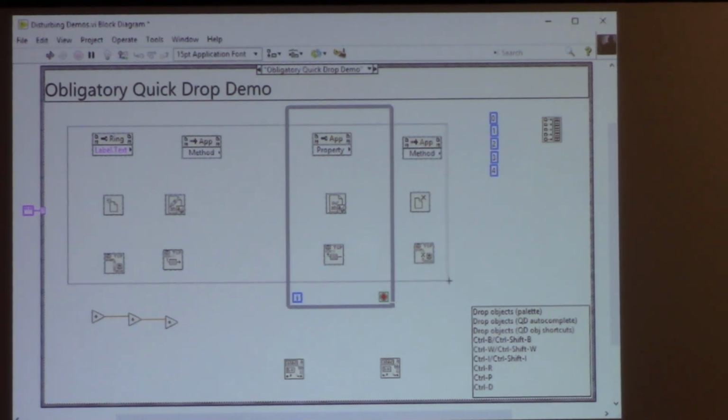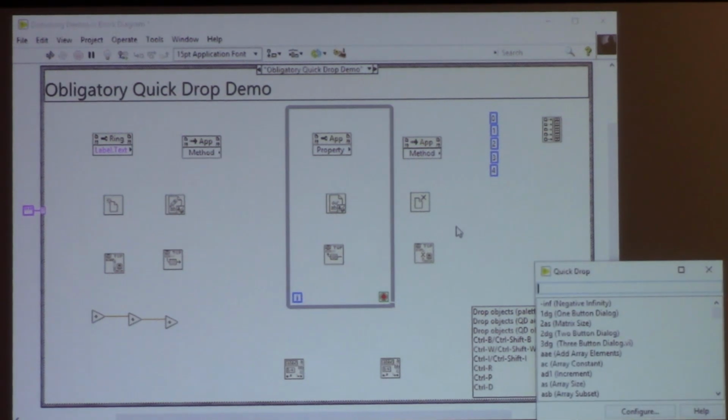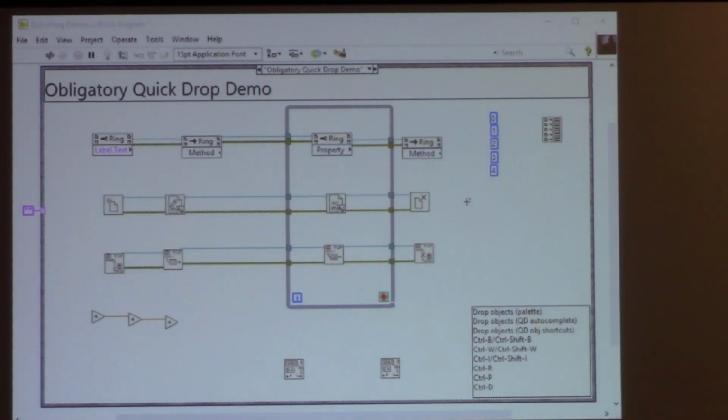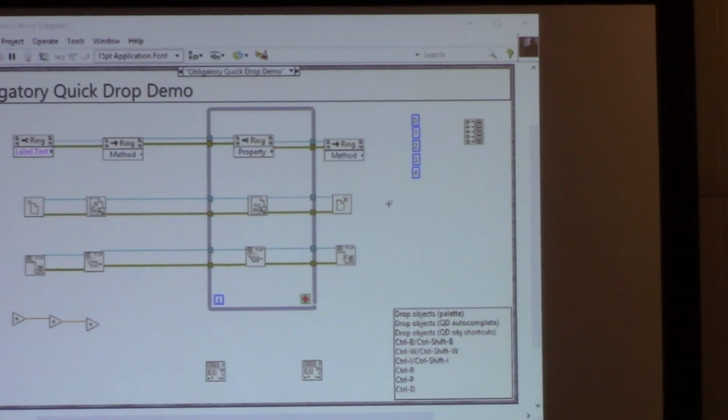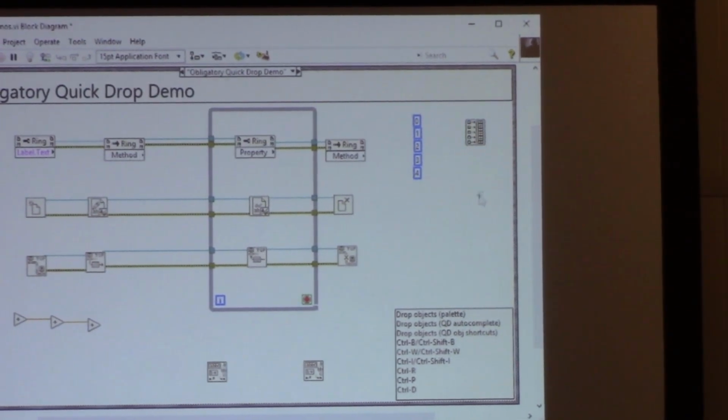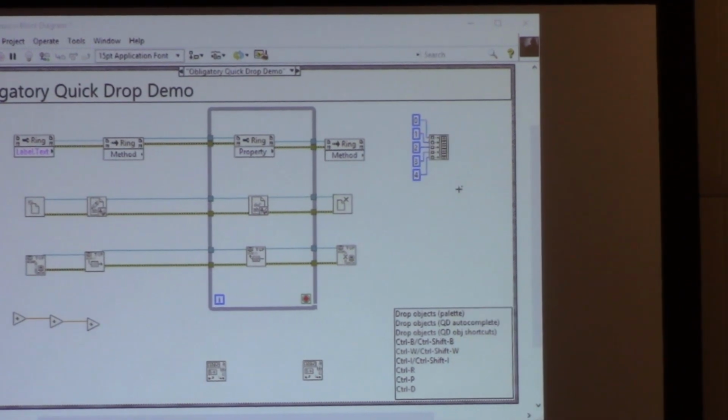Alternatively, it is one button press. So Control Space, Control W will auto-wire objects. Usually you're doing that in a single line, but as you can see, it also works in parallel. It also works for things like this, and if instead of pressing Control W, you press Control Shift W, it'll do a diagram cleanup in addition to wiring the objects together. Again, this is all summarized in the slides.